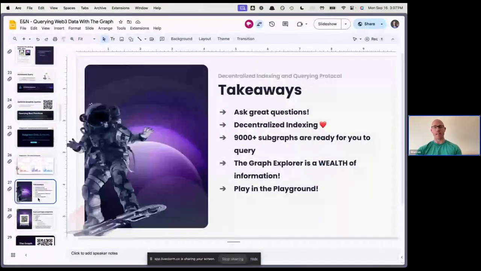And that's kind of the takeaways. Ask great questions, get curious about the databases, see how they line up. Decentralized indexing is Web3 values. That's really cool, I think. And making sure that any API that we build is not going to be having vendor lock-in. And then go play in the playground. Go create some queries, compare that to the database, and from there, we're good to go.